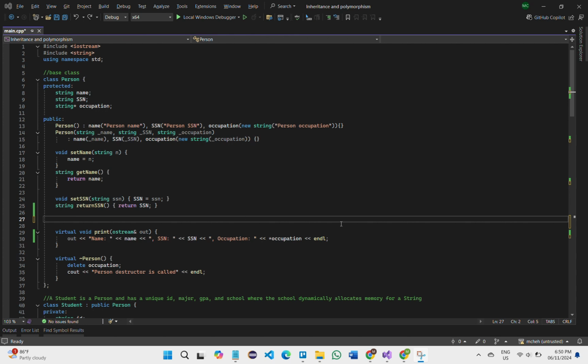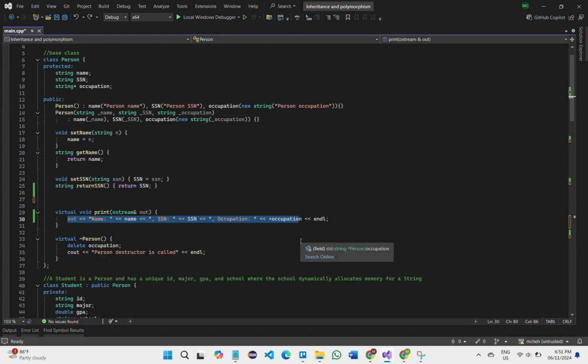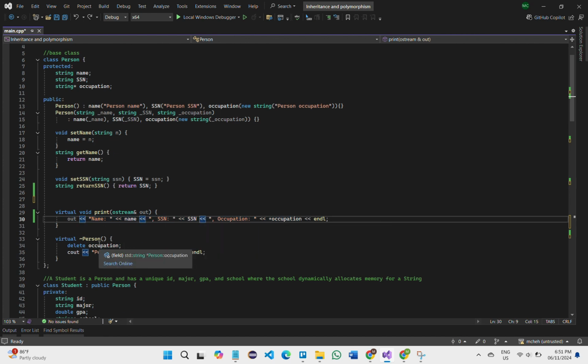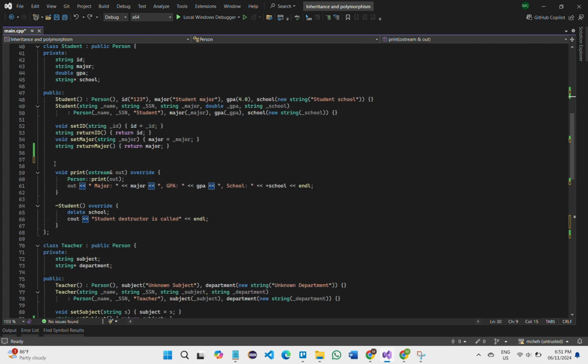Now, what's the difference between a virtual and a pure virtual function? Well, a virtual function creates a default implementation of a function that the child classes can override and build upon. We saw this in our print function for the person, where the base class has a default print of the person attributes, such as the name, the SSN, and the occupation, whereas the student and teacher print functions called the base class print function while adding the cout statement for their own attributes.